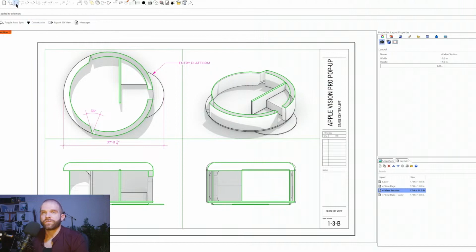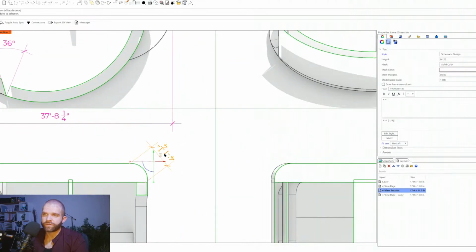So I can start using these over here, horizontal dimension, vertical, aligned. So aligned would be anything that's not vertical or horizontal, obviously. So if I wanted to get the diagonal of this right here, see if I could snap. There we go. If I wanted to get that dimension for whatever reason, that should be horizontal to view.